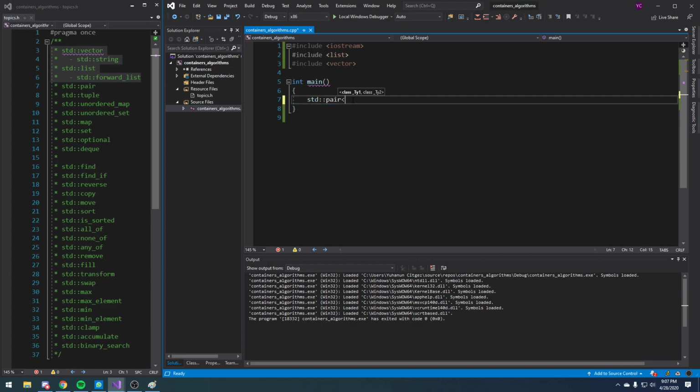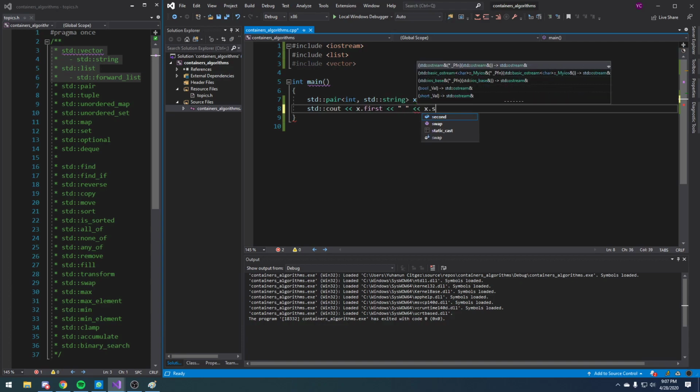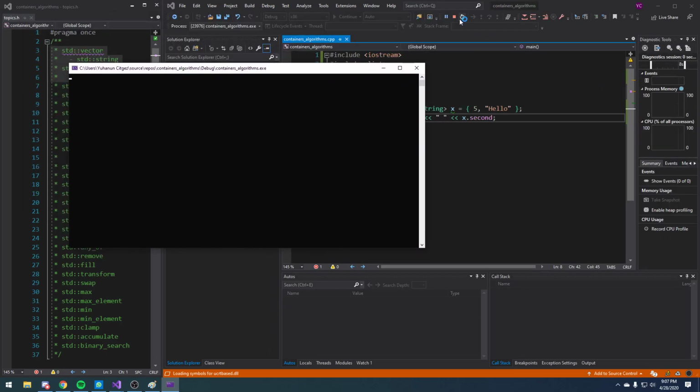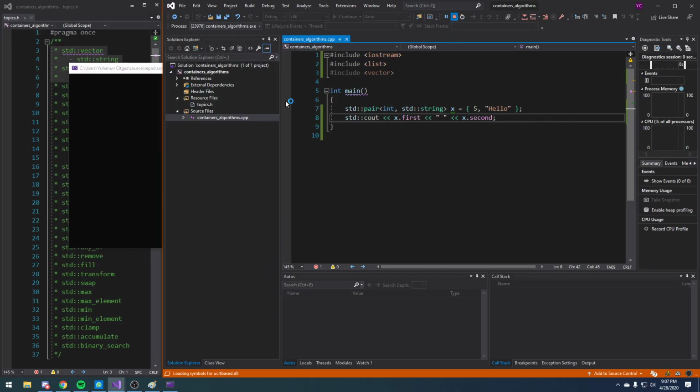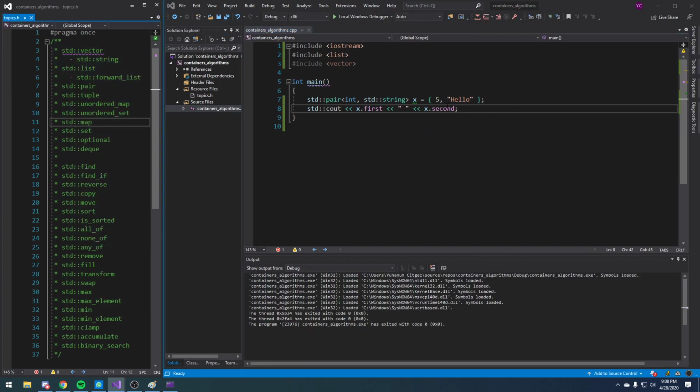Okay, so these 4 are on the heap. Then we have one that's on the stack. We have a pair that contains both an int and an std string, and I say x is 5, hello. And now I can std cout x dot first, x dot second. I hate Visual Studio, and I hope this is gonna run because it didn't before. Yeah, okay, Visual Studio's debugger is messing some stuff up. My apologies for that. It did print it, actually.